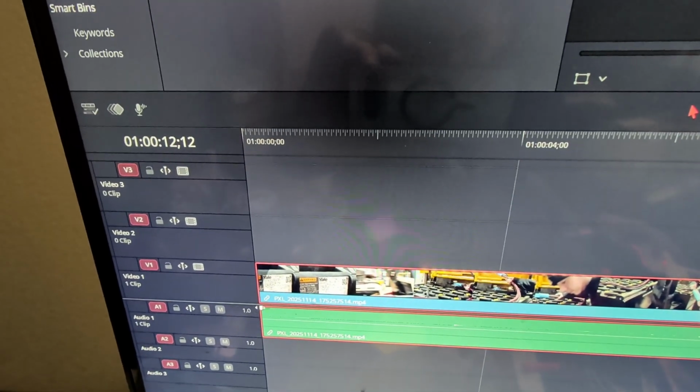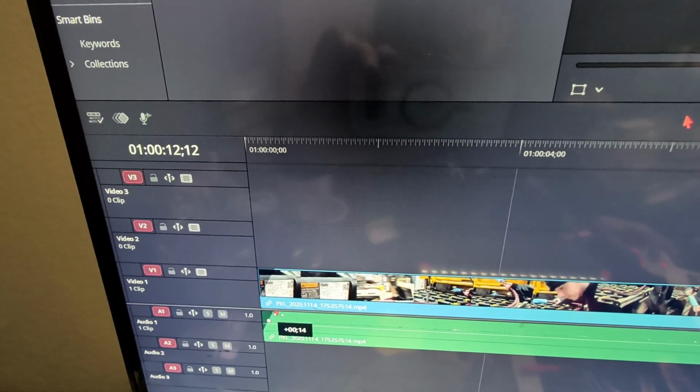So just to refresh, this is how you add a transition in. And if you want to also have the audio fade in, the audio fades in right here too. And it'll be the same for the end.